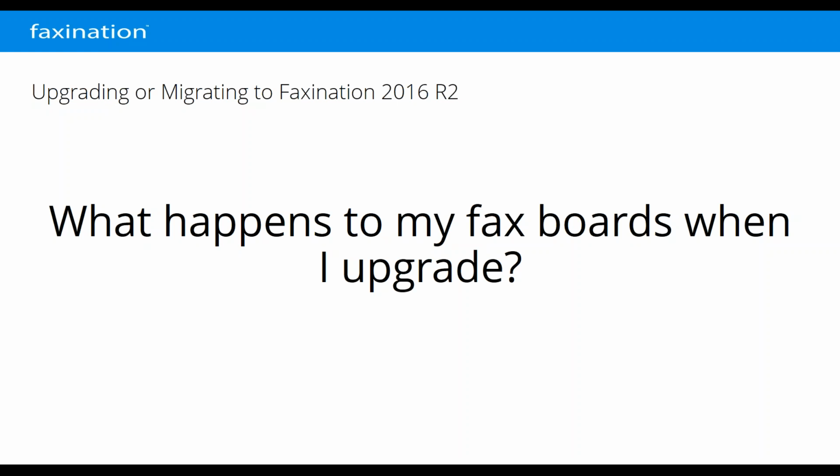What happens to my fax board when I upgrade? You upgrade to 2016 R2, your fax ports still remain in the server as long as, of course, it's 2008 R2 and above. I can't think of any reason why your fax ports would not function with 2016 R2. The fax boards will function with 2016 R2. What will happen if you're doing an in-place upgrade is that the fax board uses a new SDK from Dialogic, so the Dialogic SDK will be upgraded.